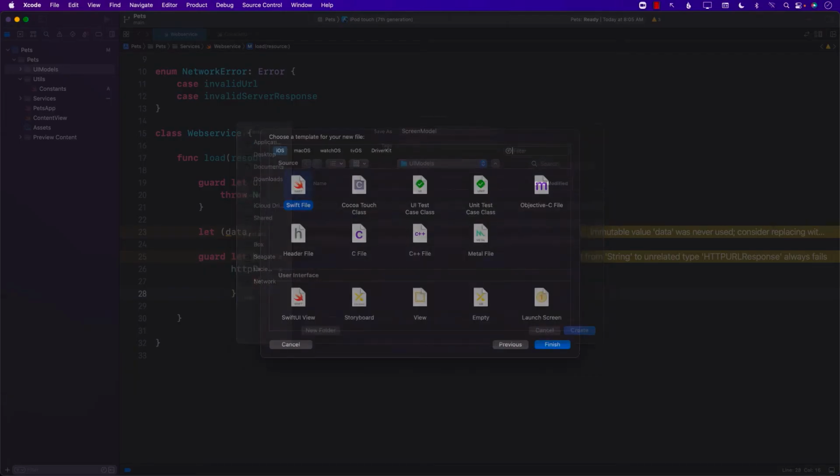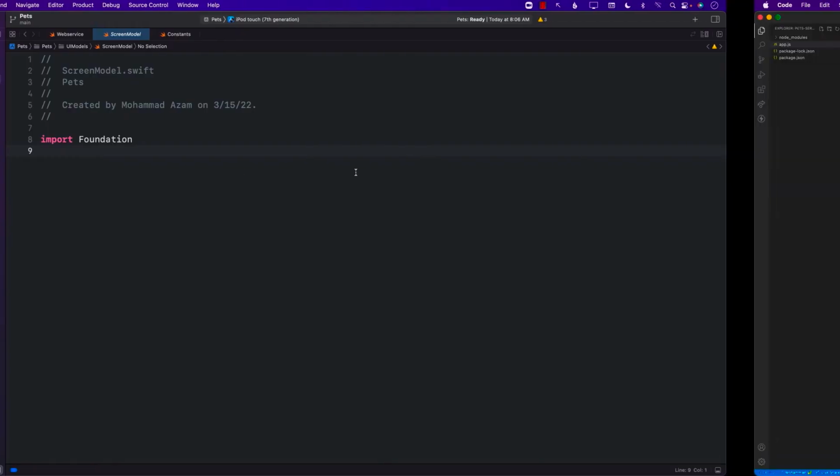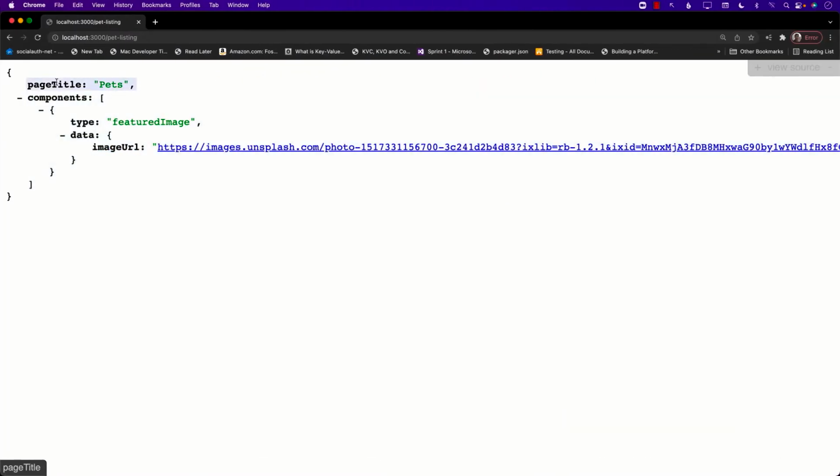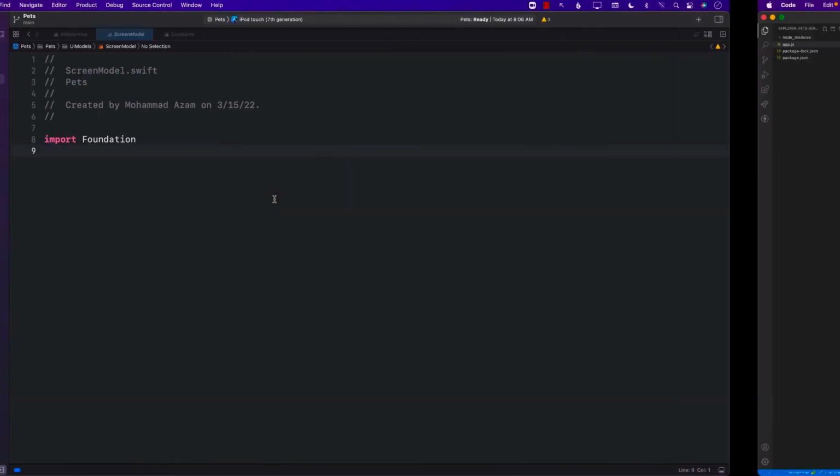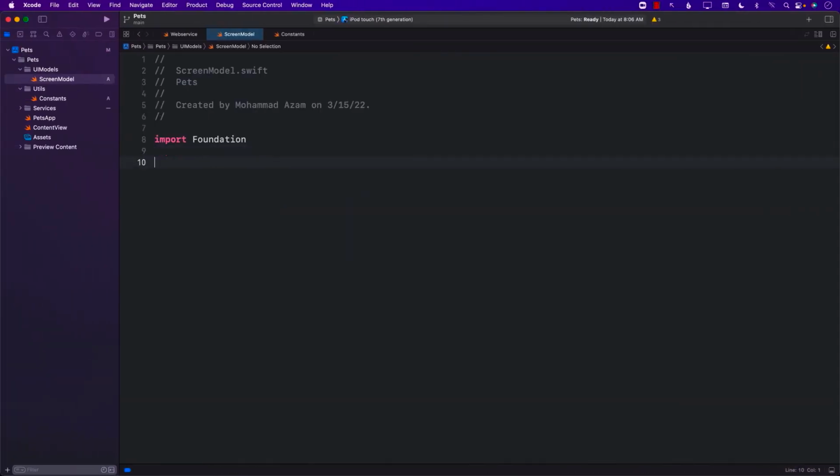Screen model. Now looking over here, we need a page title. That's the first property that we need. We also need a property called components. So let's go ahead and do that. I will create screen model. It has to be decodable so that the JSON can be decoded into screen model.